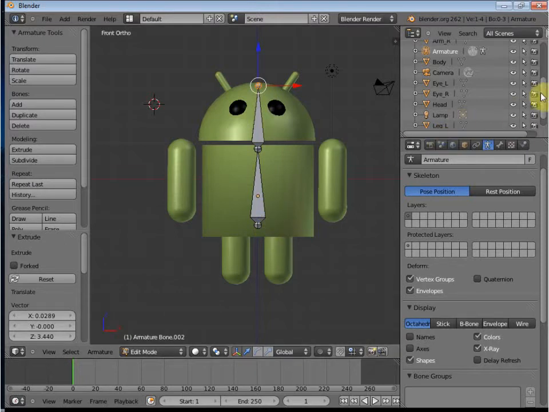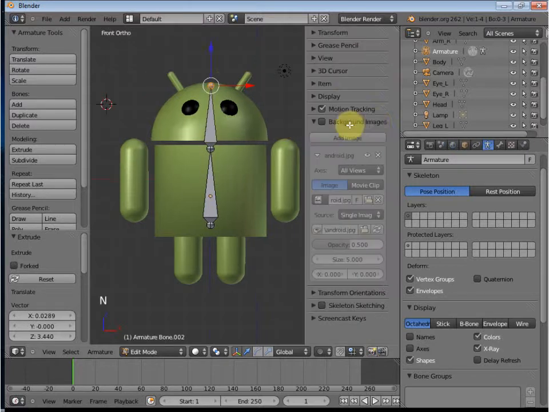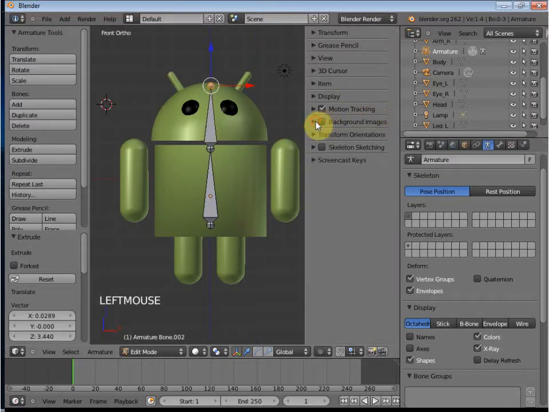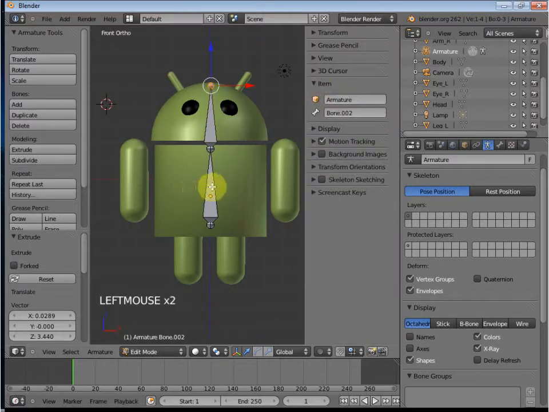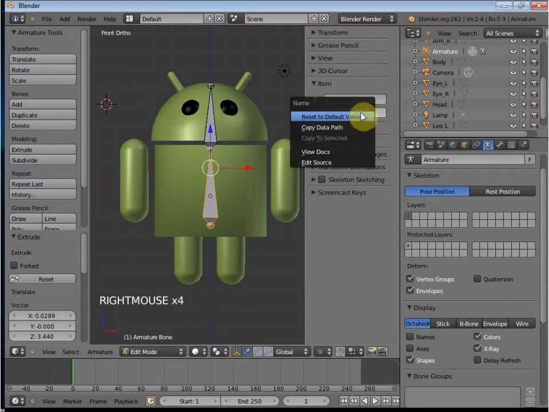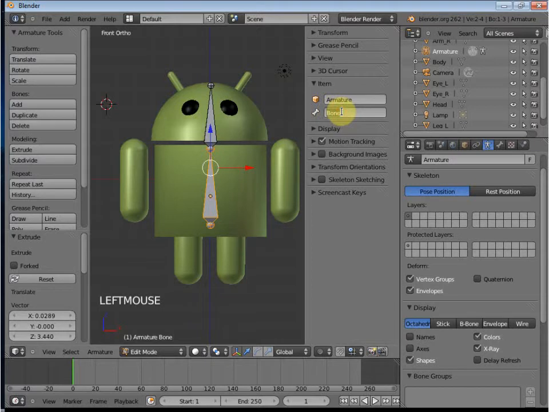Fantastic. I should probably name these bones as I go along so I don't have to do it all at the end. I'll press N to go over into this menu again. Go over to Item. Now if I right click on these things, I see the names. So this is bone. I will rename this as backbone. Make life easier later. I'll right click on this. Bone 002, I will call this head bone.